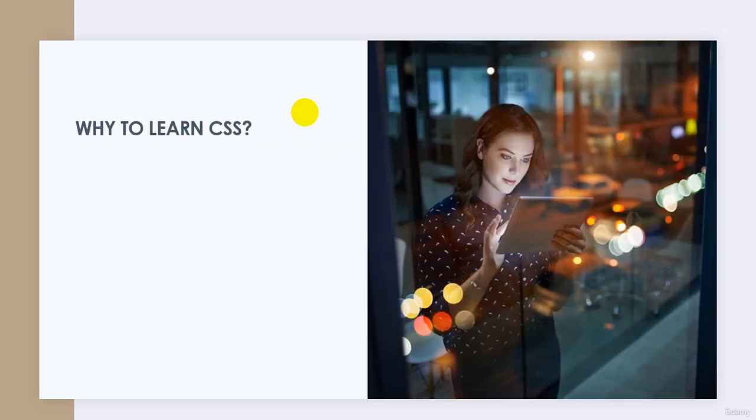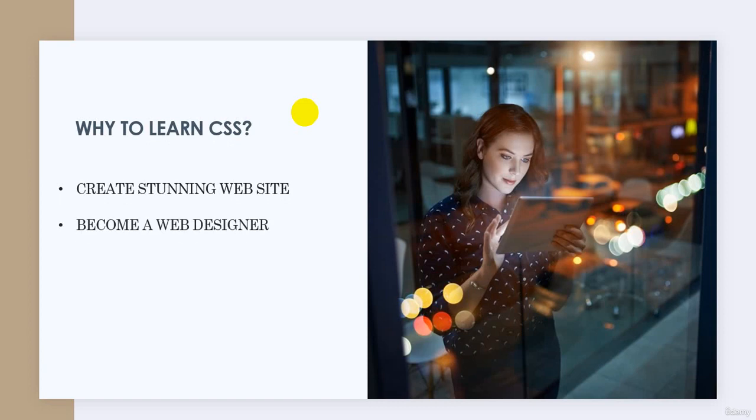Then why should you learn CSS? It's to create a good, stunning, beautiful website. If you want to become a web designer, you must know CSS. Web controlling work actually needs CSS knowledge, otherwise you cannot control your design.